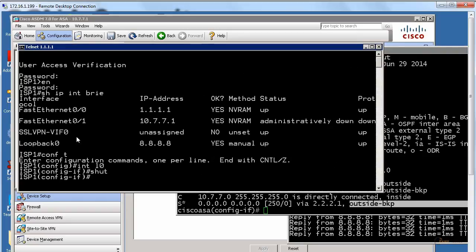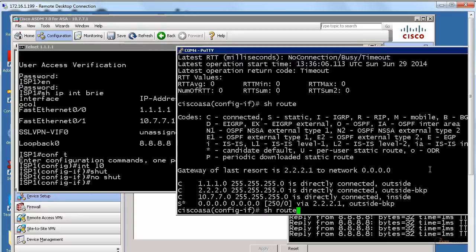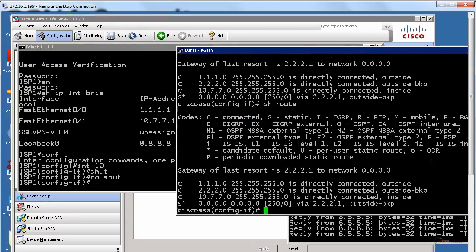Right? When I do no shut, type show route, wait a few seconds. Of course, you can tweak options and make it faster. It is 111 again. A lot of people call it a failover test. You want to test it. You want to make sure that your backup link kicks in, right? You want to make sure it kicks in every time your primary link goes down.